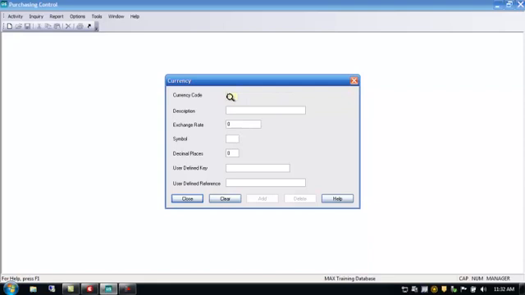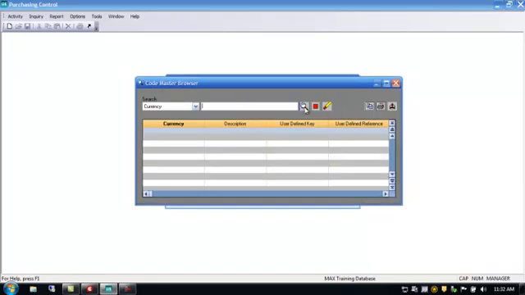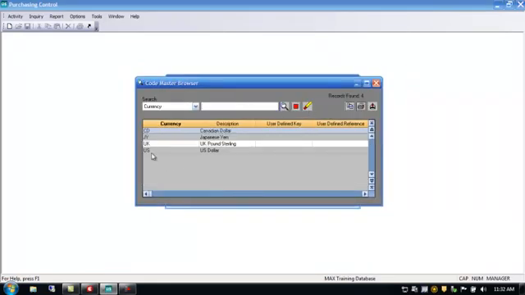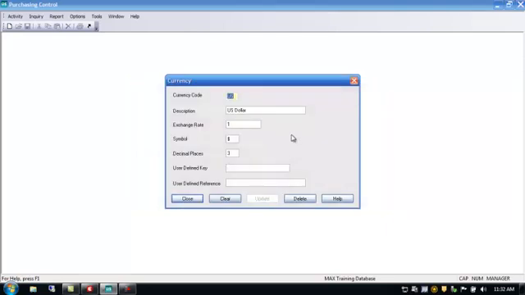So we can browse on here. If you don't have multi-currency, you don't need to enter but one, but you would enter an exchange rate of 1, give it a symbol, and so on. If you do have multi-currency, then you would enter the codes and the exchange rates here. Okay, so we'll close that.